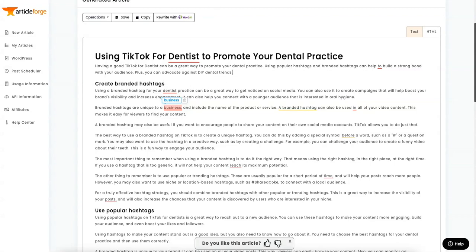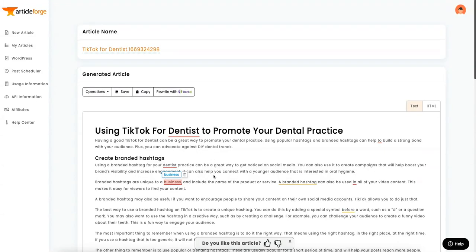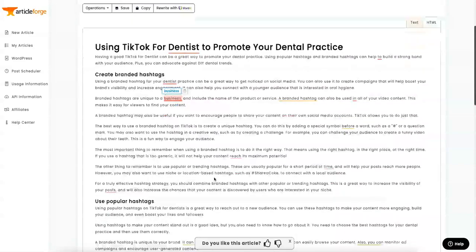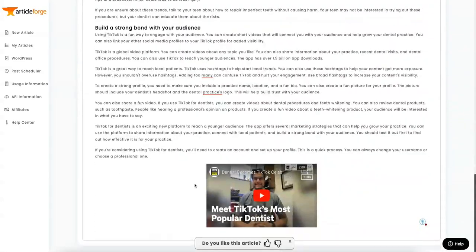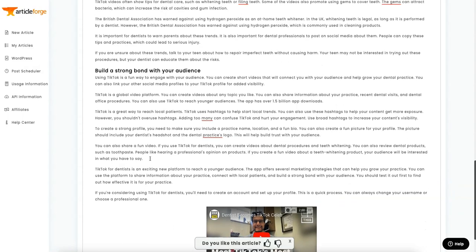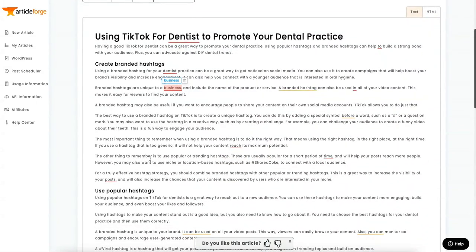Okay, let me pause this and read through it. Okay, I read through this and it's pretty good. Just one issue though. I hate when AI articles don't end with a conclusion. It's just weird to end it without a conclusion, right? For a blog. So that is a fail on their part. But in terms of the quality, I'm super impressed.